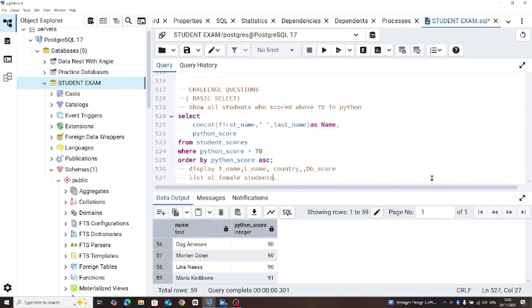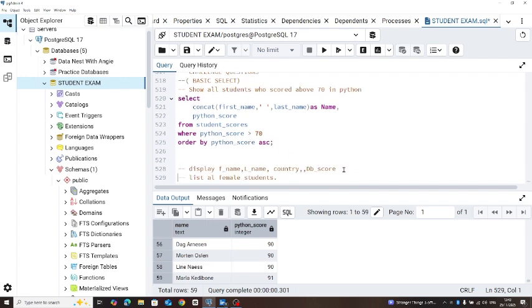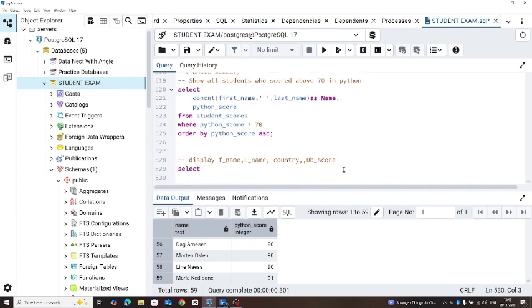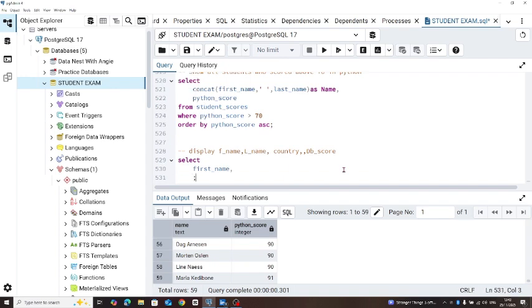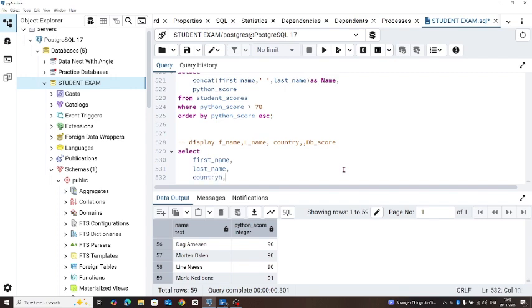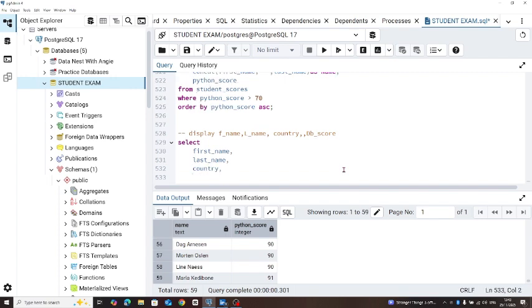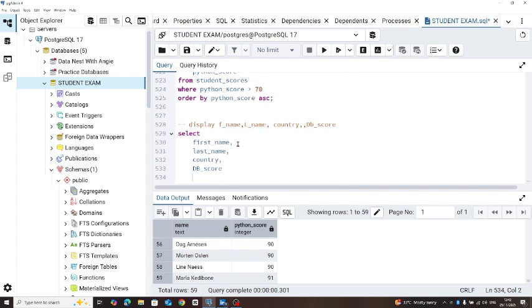So what's the next challenge? The next challenge is this. Display first name. We are going to start with select. We want to select first_name, comma, last_name, comma, country, comma, and DB_score. So display first name, last name, country and DB_score, from student_scores.